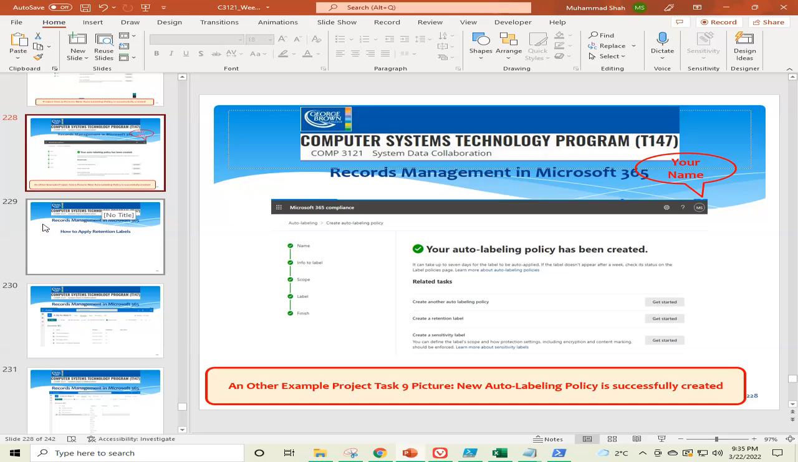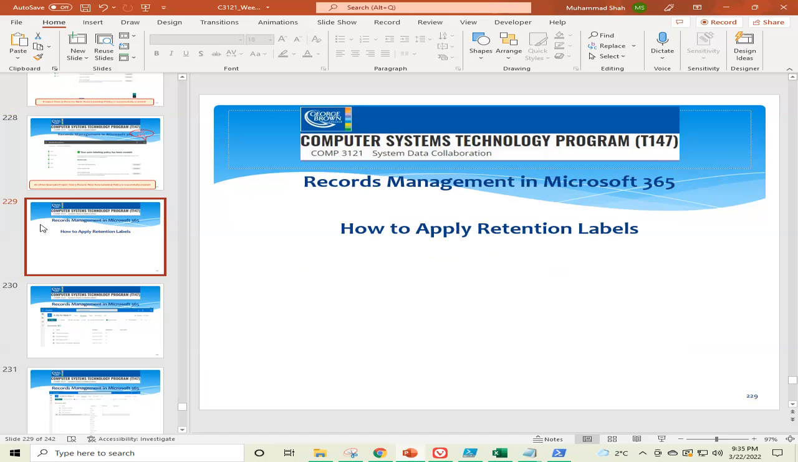Okay, the picture number 9 is completed. Now the next step, how to apply the retention labels. Okay, right now, until now, we were creating the labels, we were creating the policies, we were creating the auto implementation. We have created the scope, but what is the actual procedure? Actual next step is how to apply the retention label.